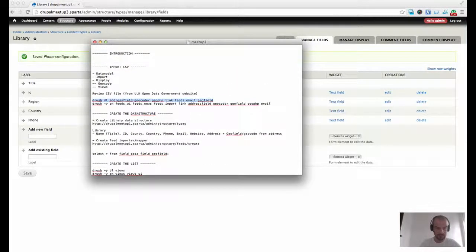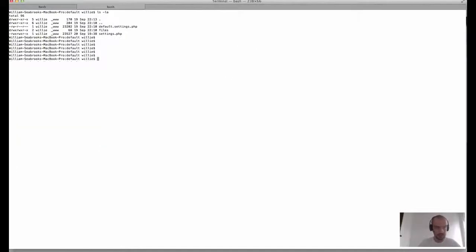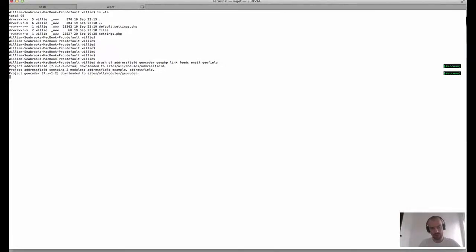So I'm going to download these modules. I have them ready from Drupal.org using drush dl. We're downloading address field, and we'll use that to store the address of the library. We'll use geocoder and geophp libraries to assign latitudes and longitudes to those addresses as they are imported. And link field is for a website address of the library.